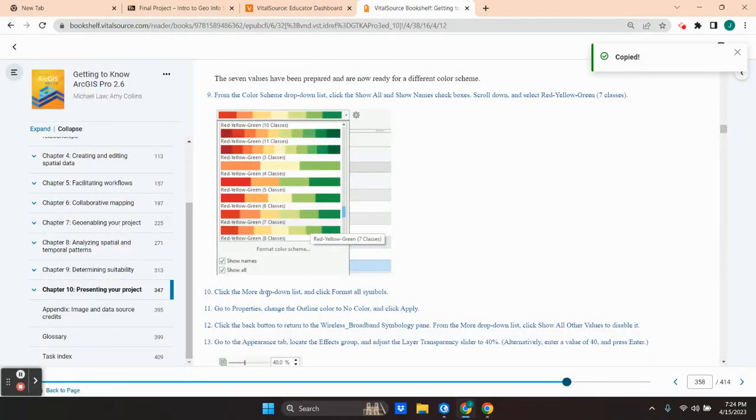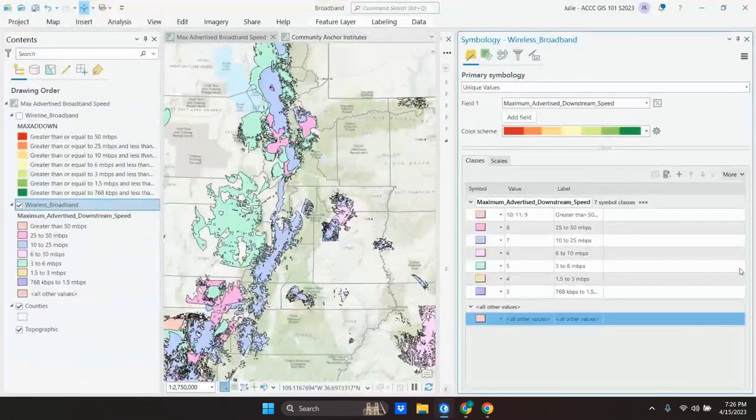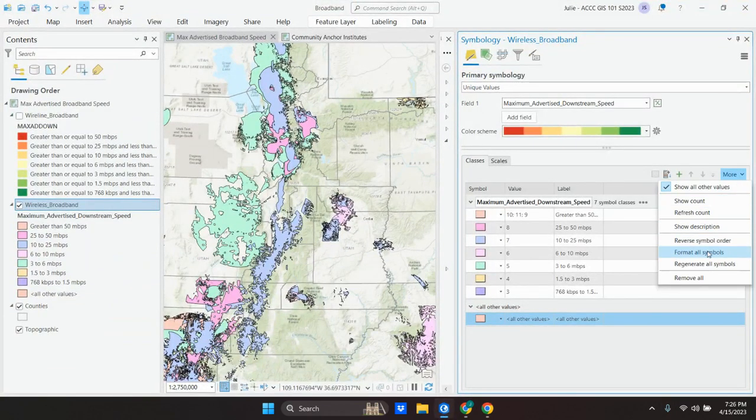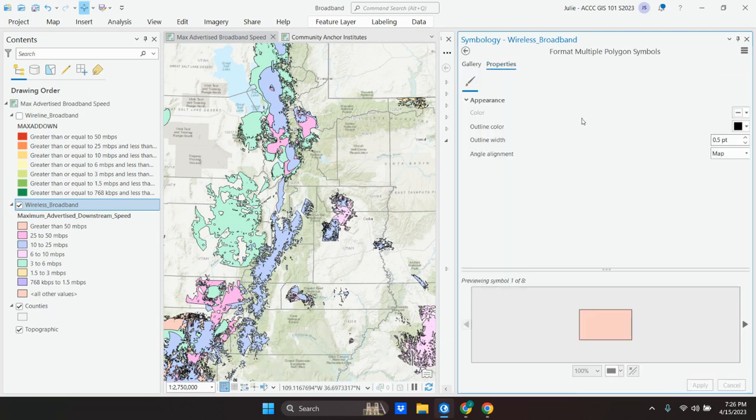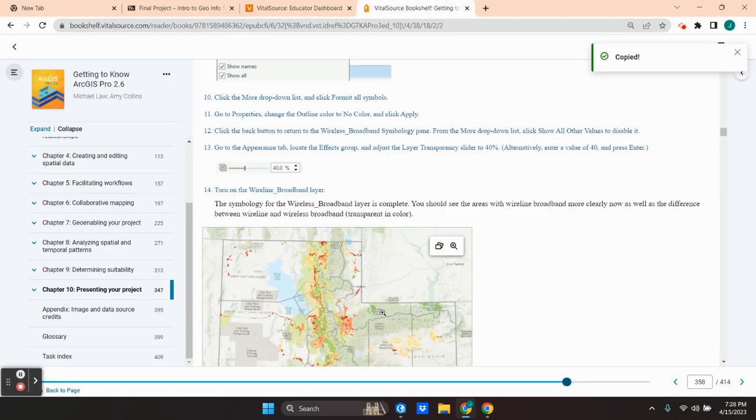Okay, you're going to click the More drop-down list and click Format All Symbols. Then you're going to go to the Properties and change the outline color to No Color and click Apply. Then go to the Appearance tab, locate the Effects group, and adjust the Layer Transparency slider to 40%.